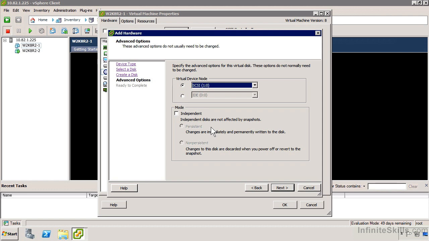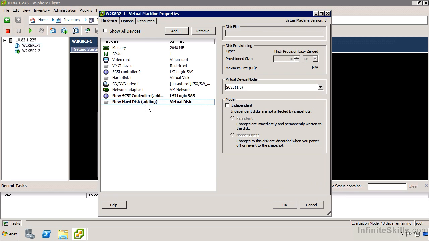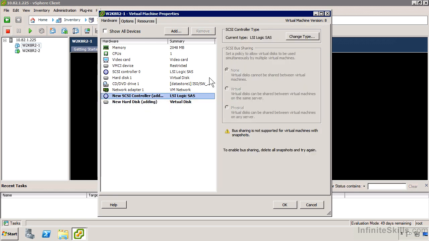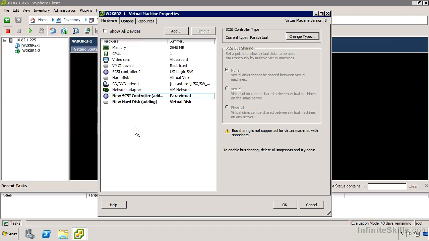Each of the SCSI adapters can support up to 15 devices because there are 15 IDs available. And we can have as many as 4 SCSI adapters in the same virtual machine. So 60 virtual drives. By choosing SCSI 1 in this case, now it's going to add a new SCSI adapter for me. And you'll see that in bold, it's adding a new hard drive and also adding a new SCSI controller. If I change the type to VMware Paravirtual, I'll be using the PVSCSI driver, which I need VMware Tools installed for.